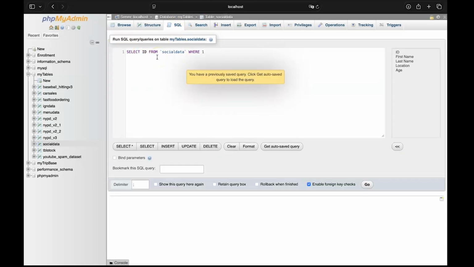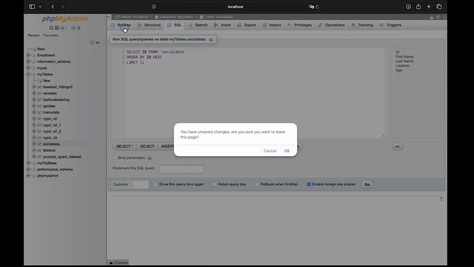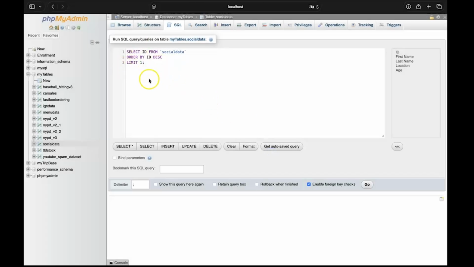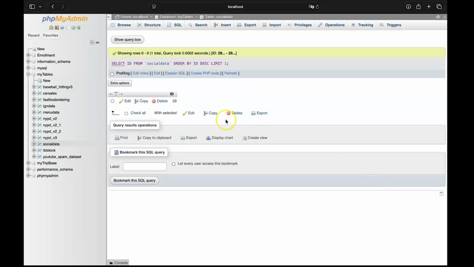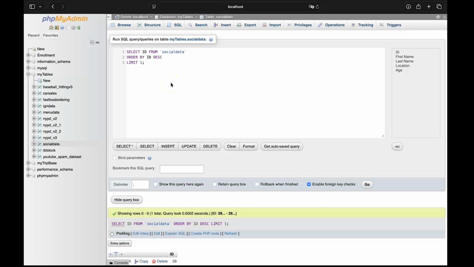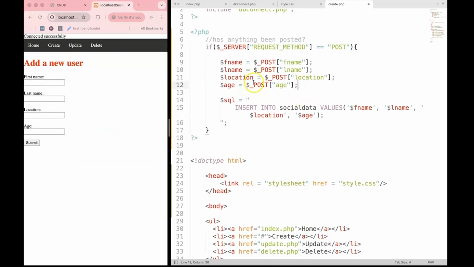I'm going to select the ID from social data, order by ID in descending order, and limit the result to one record. Now we're lucky because, whoops, okay, we'll look at that in a minute. First of all, let's just see if this works. Yes, there it is, okay? We're lucky because the IDs are just numbers. So let's order the numbers in descending order from biggest to smallest and just grab the first one, which is going to be 29. So this will tell us the current biggest ID.